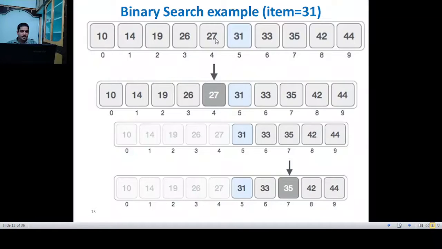31 is greater than 27, so 31 must be in the right hand side of 27. So you are considering the right sub-half of the array, that is, the elements present to the right of the middle element, 31 to 44. For 31 through 44 you need to apply the same process. Again you find the middle of this subarray.